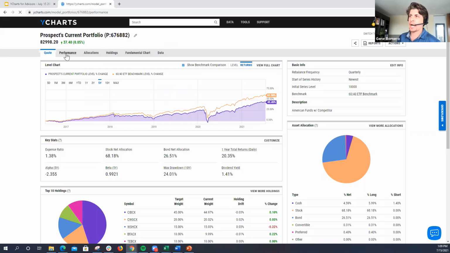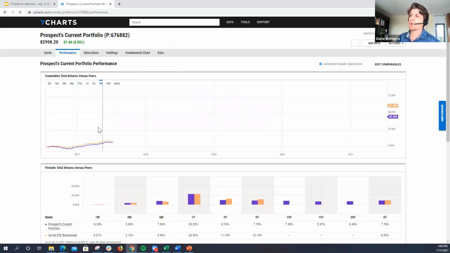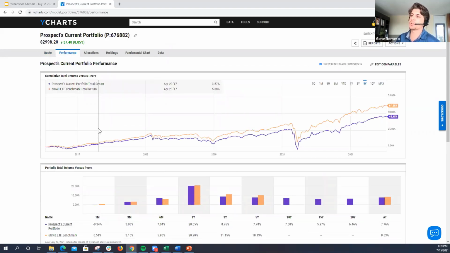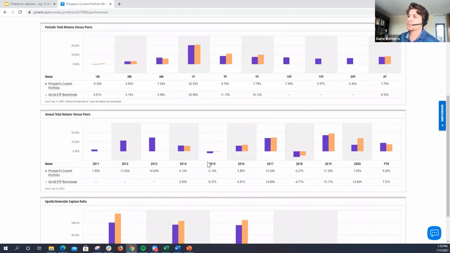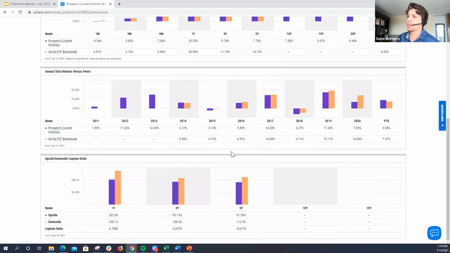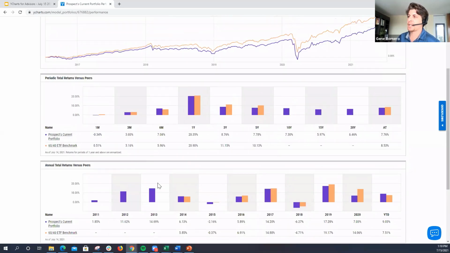on these tabs up at the top where you'll see performance broken down, not just across the cumulative returns, but also periodic, so 1 month out to your 10, 15-year returns, as well as your annual returns on that portfolio here, and an upside-downside capture ratio.